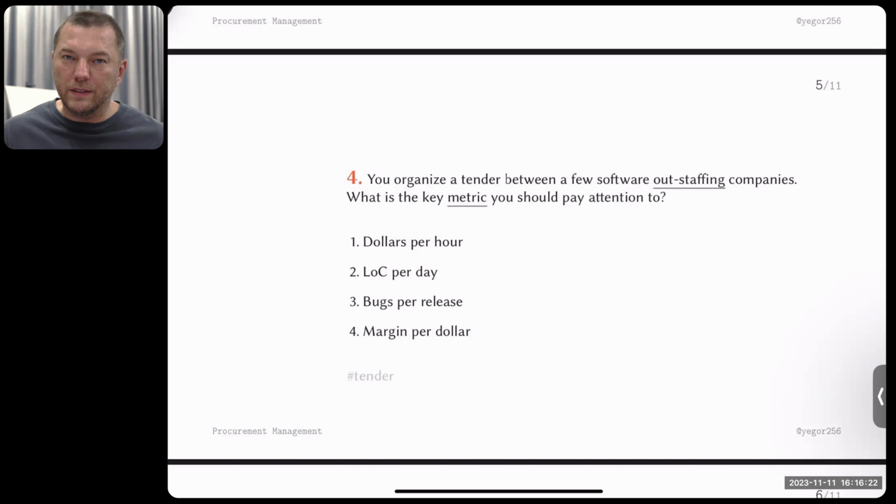You have a number of companies and they all show you some metrics, and these metrics are, let's say, dollars per hour, so how much they charge per hour of work, or maybe they tell you how many lines of code they write every day. That's another metric. Or maybe they tell you how many bugs you're going to see in the releases which we make. So we're going to produce new releases of the software, and there you will find a certain amount of bugs, probably no more than some number. That's another metric. Or maybe there's going to be margin per dollar. So they will tell you how much extra fee they charge for every dollar which you pay to programmers.